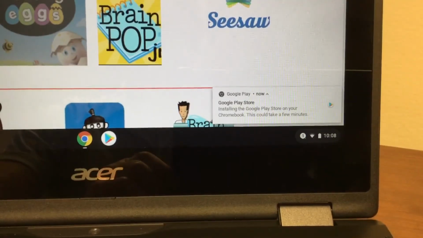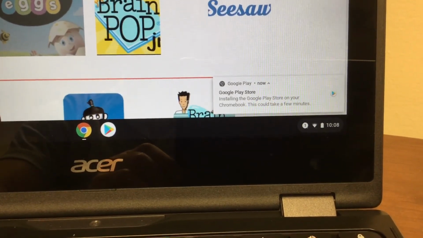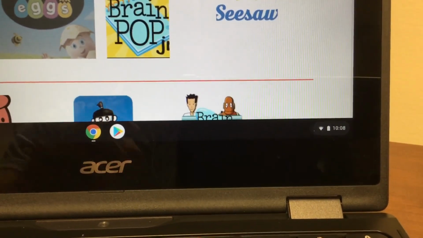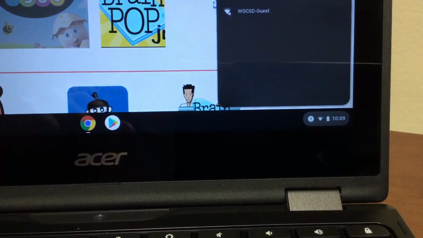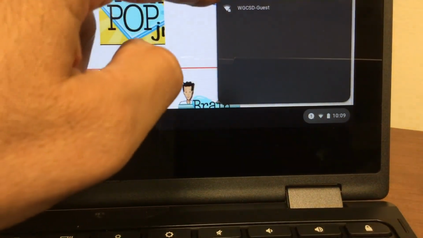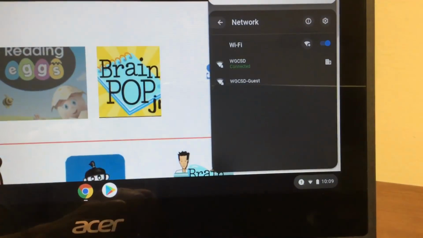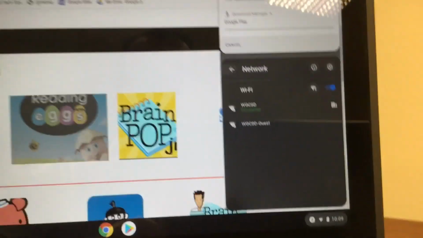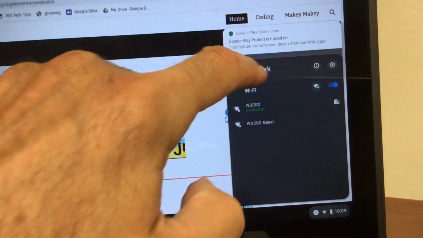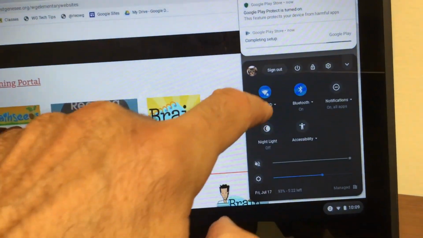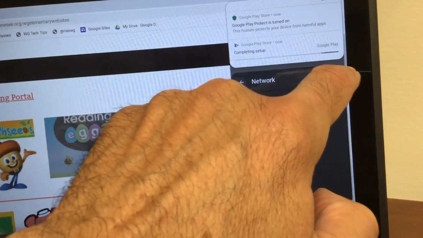On the bottom right corner, you are going to find right where the clock is located, your settings. If you click on that, you'll notice that there is a Wi-Fi option. You can see I'm connected to the West Genesee network. You can add your home network if you choose to. To do so, you want to go to the network page. You can find that in your settings.